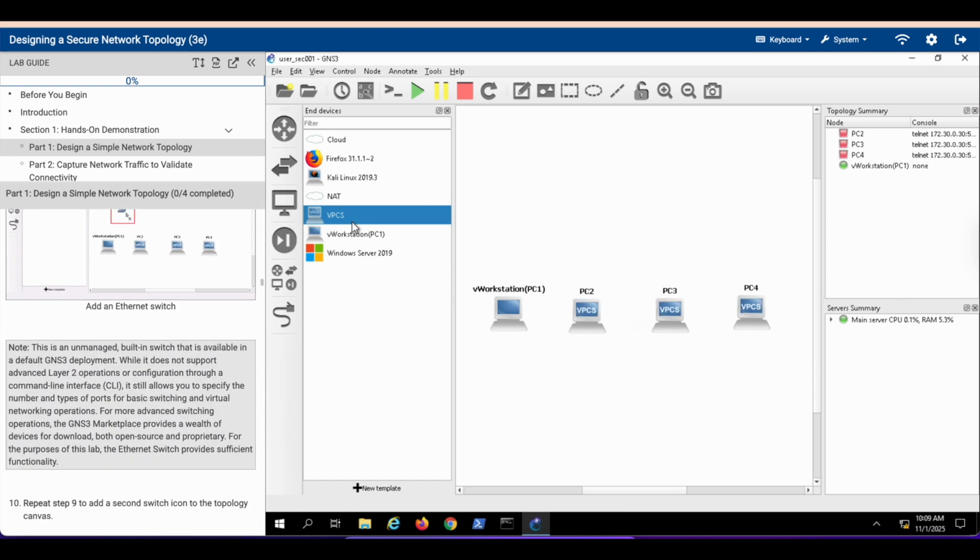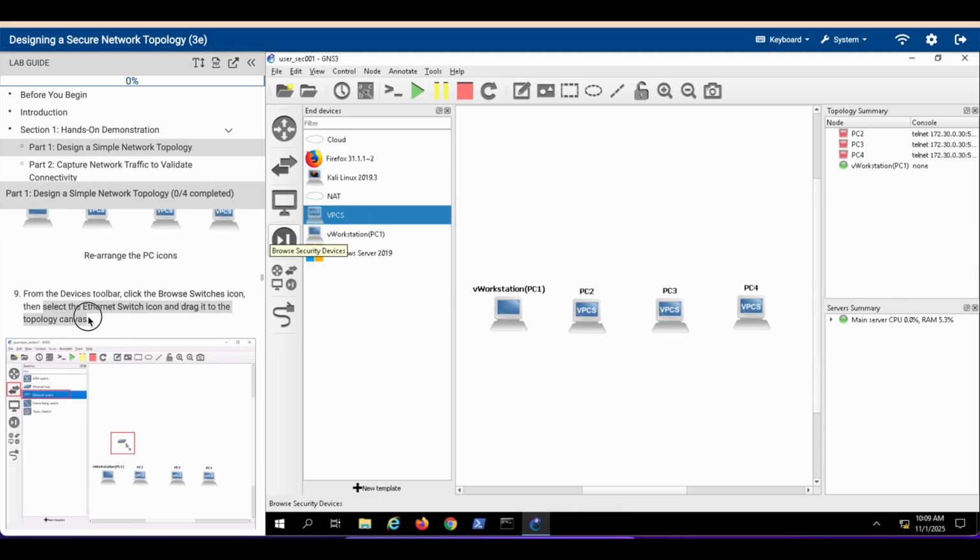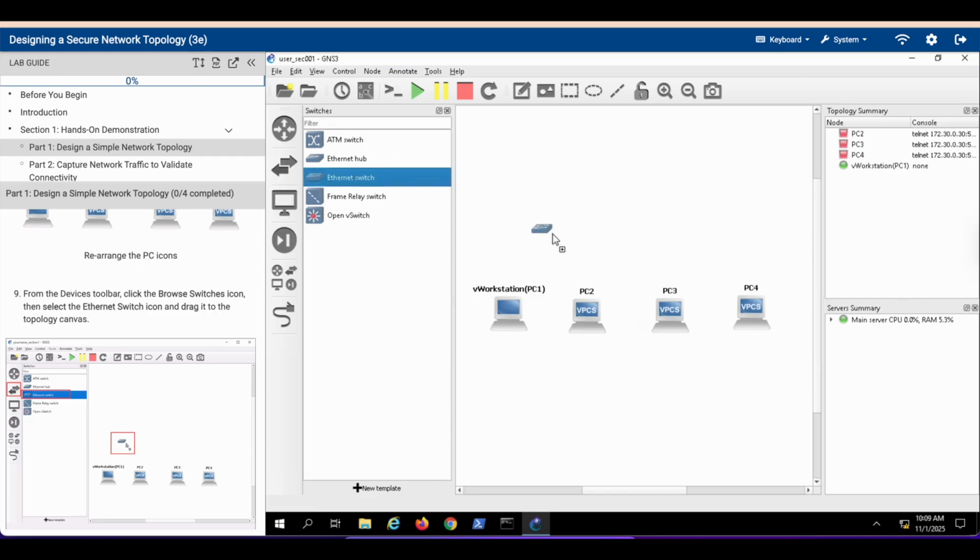Now we need to select some switches. Pay very close attention to the type of switch you select, because there are multiple types, and especially when you go to section 2 or section 3, you may have to choose a different type of switch. So please pay close attention. I'm going to select the switch option, and now we are going to select the Ethernet switch. This is going to be this one, and we get another one for here.